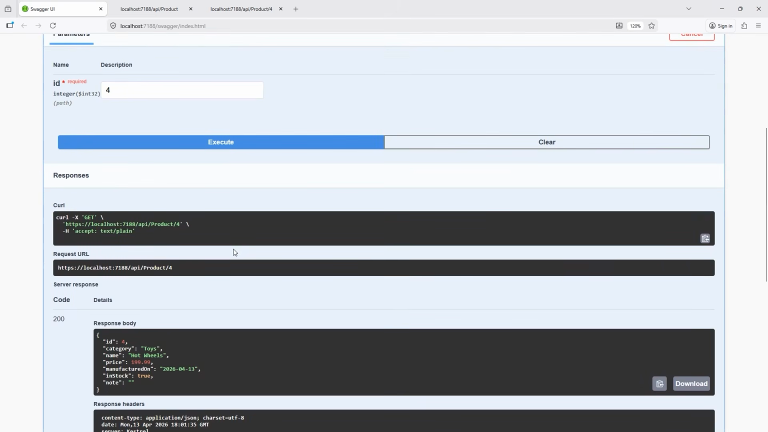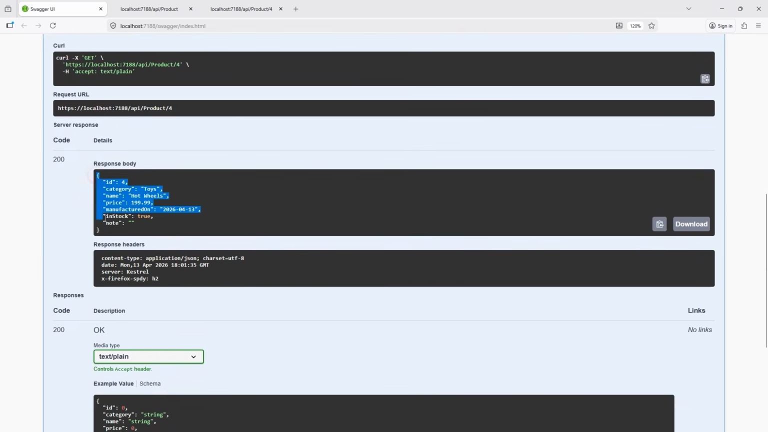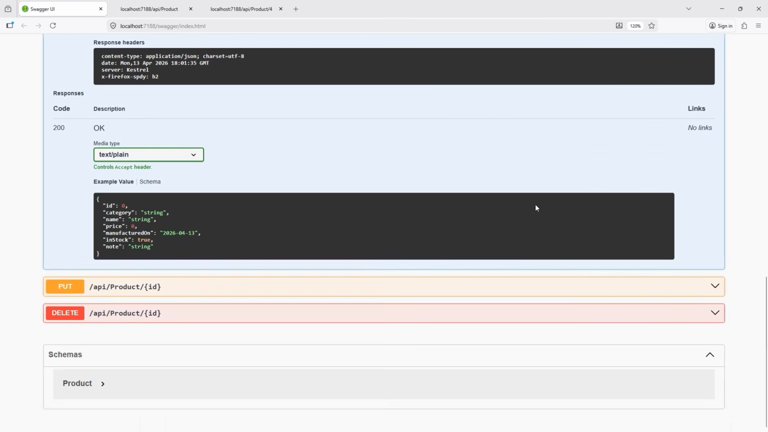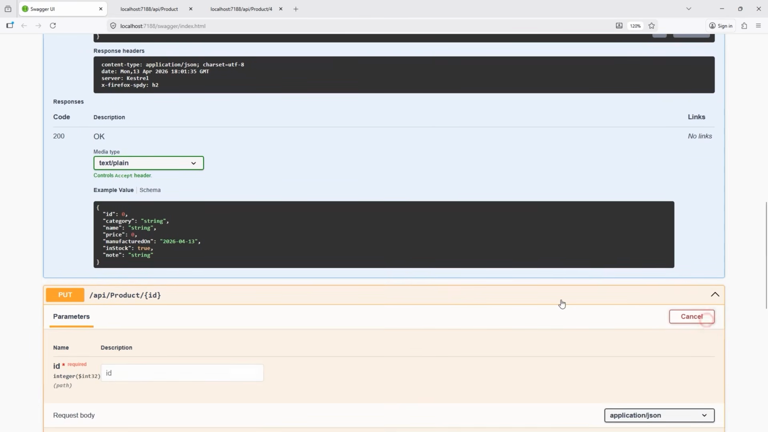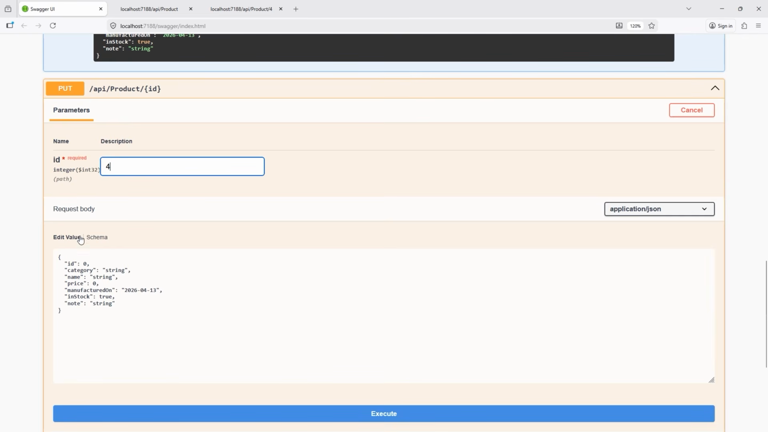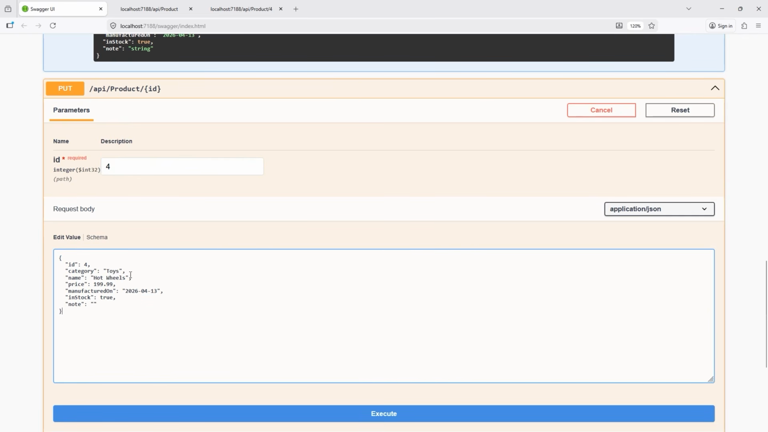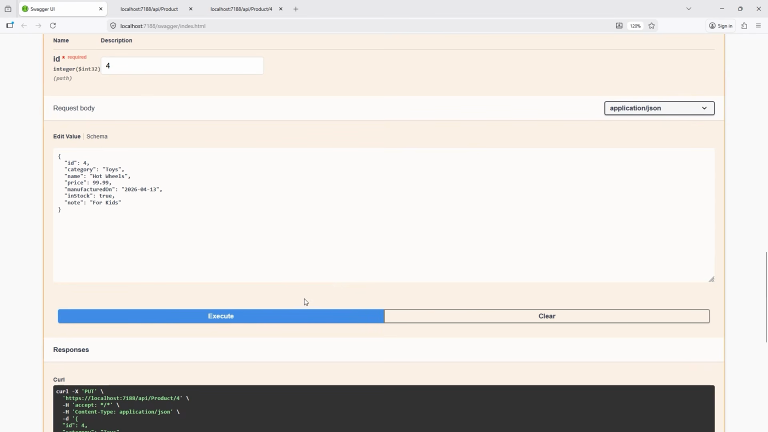So let's try to update this record 4. Let me copy this entire object. Let me try it out. I'm going to give ID as 4. Let me replace this here. Let's change the price from 199 to 99. We will keep stock as it is. Let's add a note, like, for kids. I'm just adding the note. Just try to execute it.